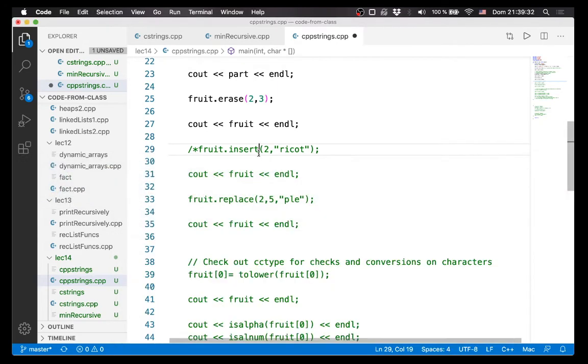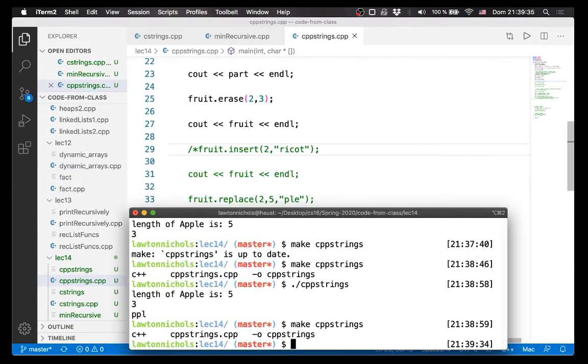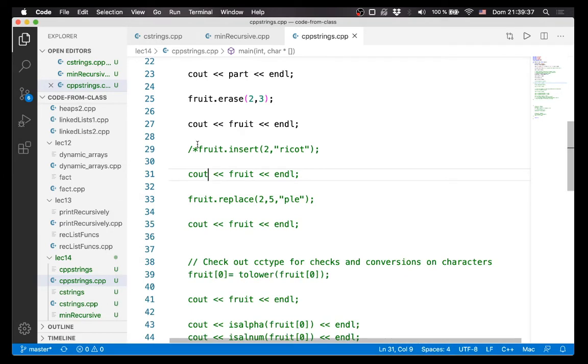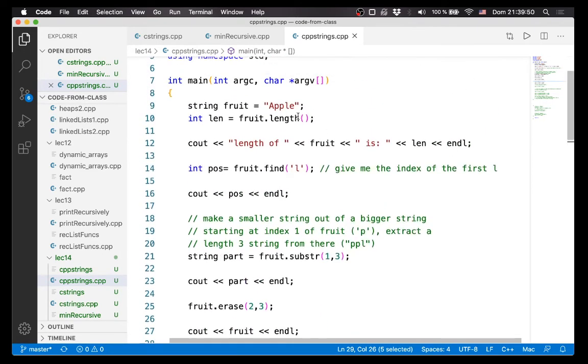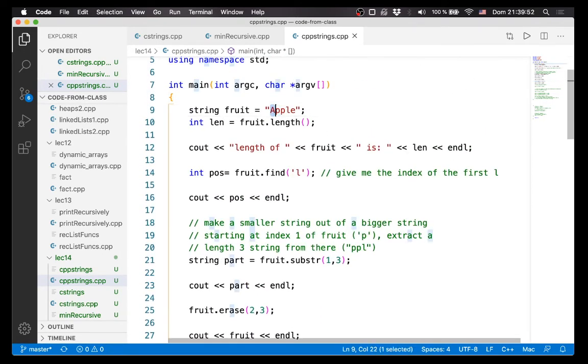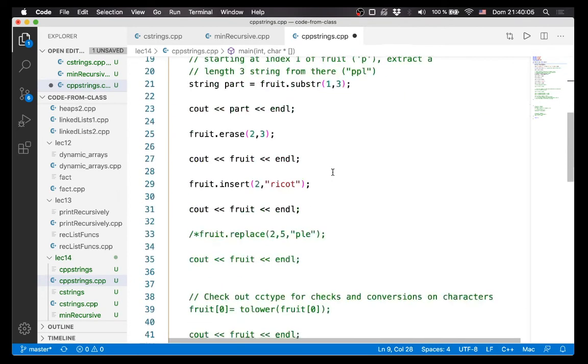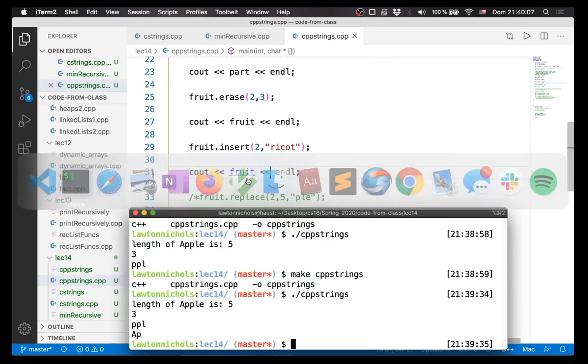Oh, gotta save it. Just AP, and we can add stuff to it now. Let's change it from apple to apricot. What this is going to do is say fruit, insert, starting at index 2, so go to index 2 and insert the following string. Remember it was just AP, so index 0, index 1, and index 2 doesn't exist yet, there's nothing there. So start there, which is really the end of the string, and add stuff. That's what it's doing.